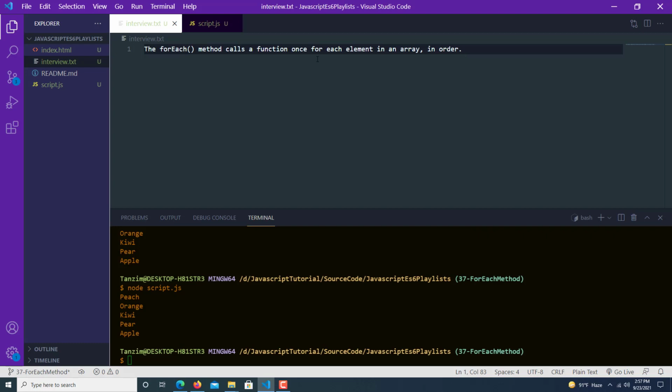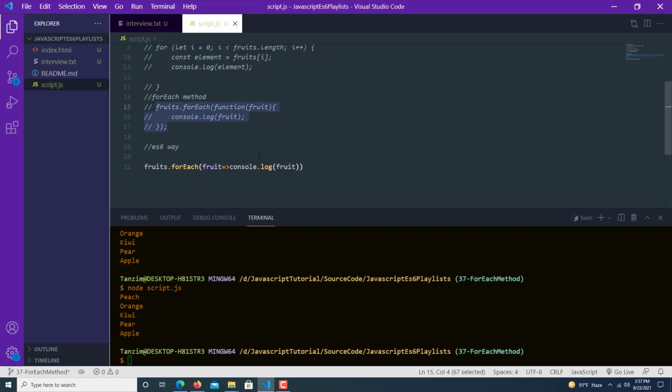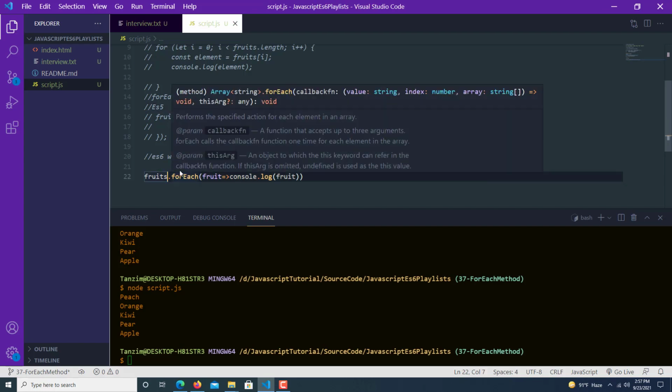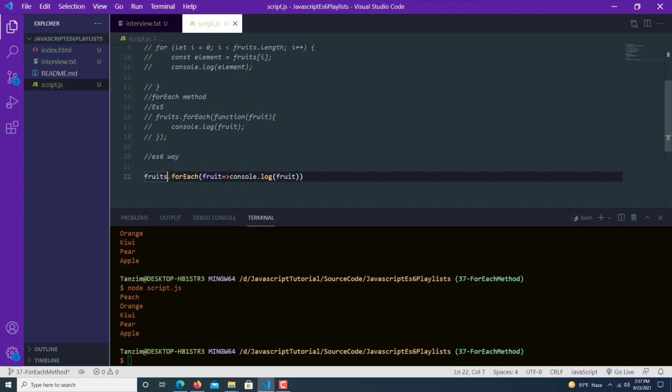The forEach method calls a function once, and it iterates through each element in an array. So we just need to write this, take the array and iterate through each element, denote it by passing in a parameter, and then we just print the parameter. So you see how easy the forEach method is.